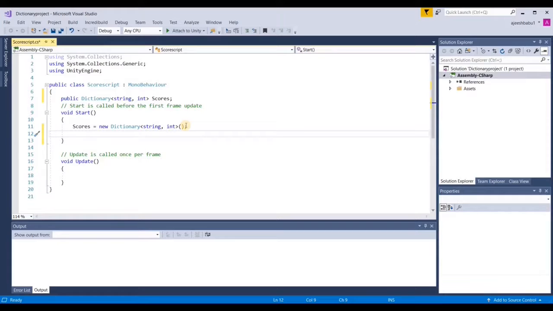Now I have to add the keys and values to this dictionary. First I am going to add the name of my first player and the score of that player. scores.Add. I am going to use the Add command for adding an element to this dictionary. First I will give the name of my player, Mark, and comma, I have to give the value. The value is the score of my first player, Mark.